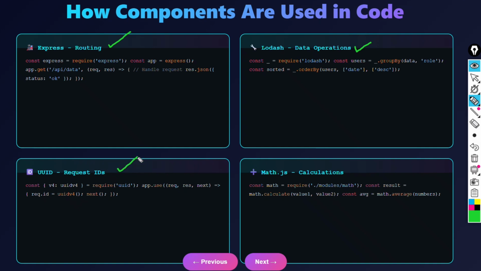And then the third component was UUID. We use UUID to assign a unique ID to every request. This is useful for logging and tracing. UUID will also appear in the SBOM with its version and metadata information. And finally, the last component is the math.js module. This is our own custom module.